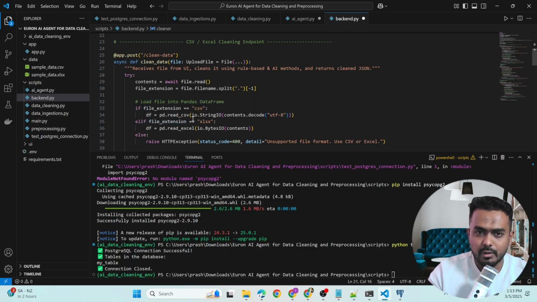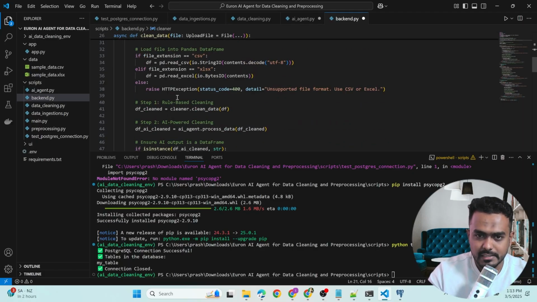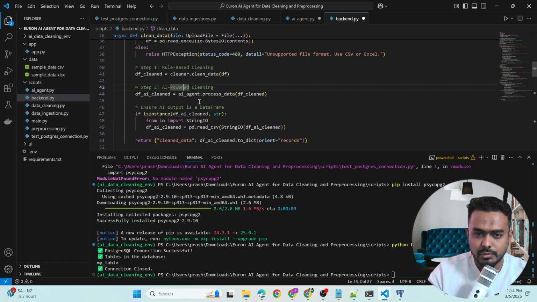And finally we are applying all the cleaning steps, right? First apply the rule based cleaning, then apply the AI powered based cleaning. Okay, so that you can see rule based, then AI powered based. Then finally we are converting this AI output back to the data frame. So this ensures the AI response is in the data frame format.